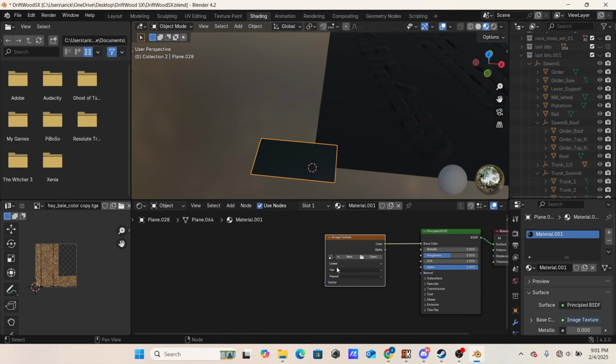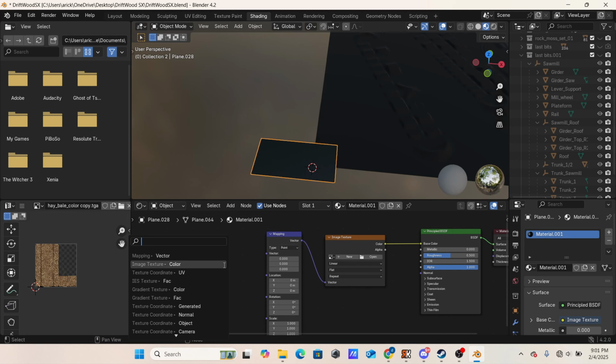Okay, before we do anything with that, we're going to go vector right here. Click and drag. And we're going to hit mapping, and we're going to find mapping vector. And then from vector, we're going to go up here again, click drag. We're going to go texture coordinate. You just type in UV, and then you want texture coordinate UV.